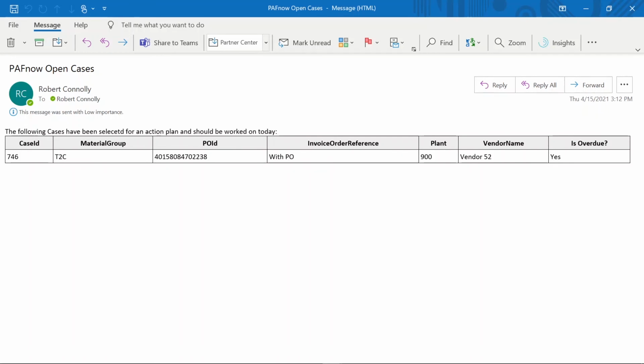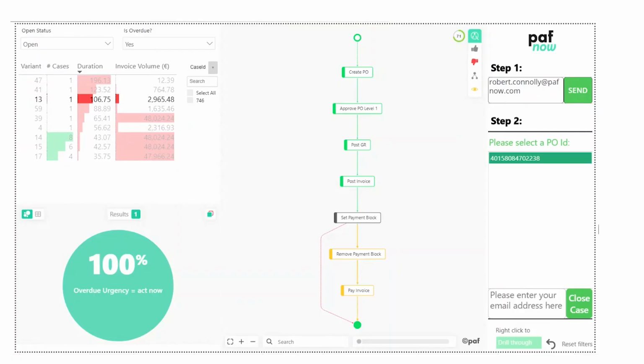To work on this, I could go directly to my ERP system. Now I can work on the cases in my ERP system, but we can also work on it from within PAFnow. With my Step 2 visual, I do not even have to go to my ERP system. I can directly execute what is missing out of PAFnow. Let me show you how it works. So I just select the purchase order ID that I would like to close or where I would like to execute the two activities of removing a payment block and paying an invoice.